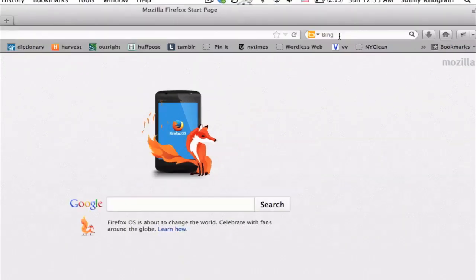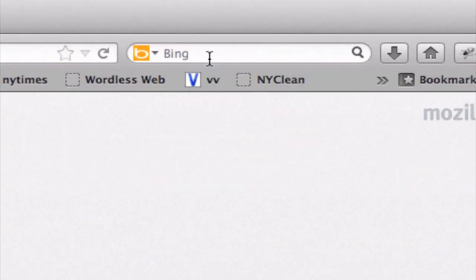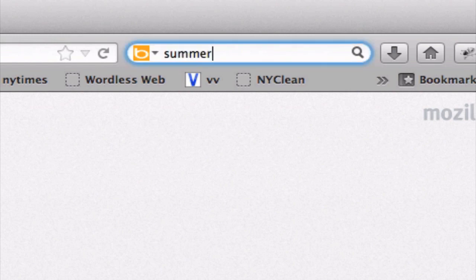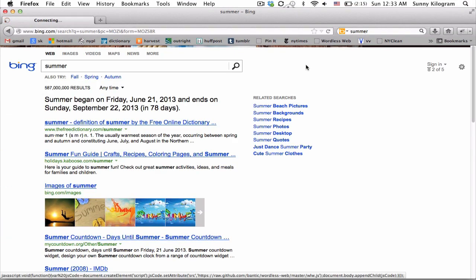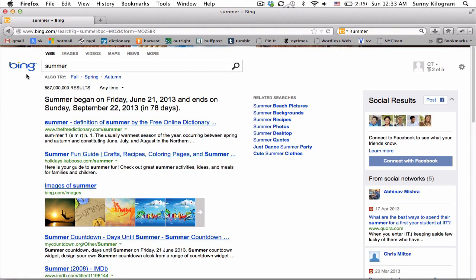So notice on the right here in the search bar, I have Bing set as my search engine. So if I were to type in a search term, let's say summer in here, the results that are pulled up would be from Bing, all right?